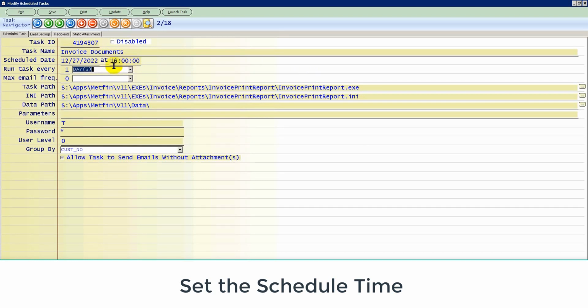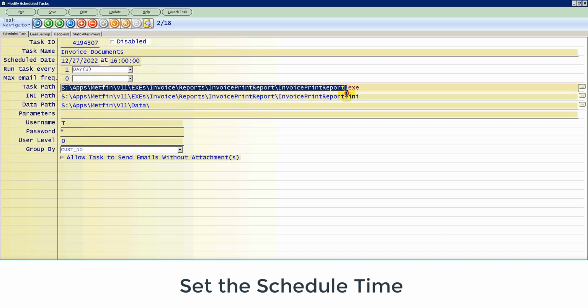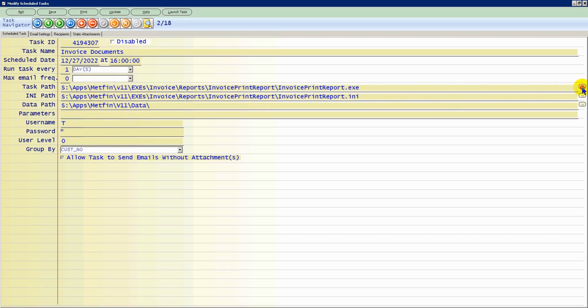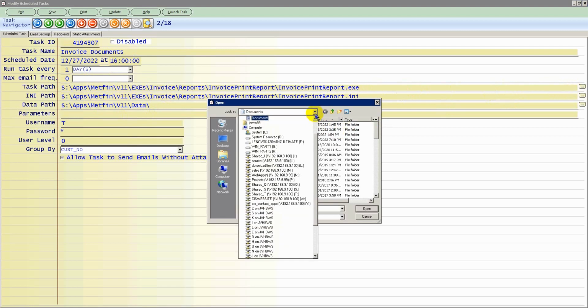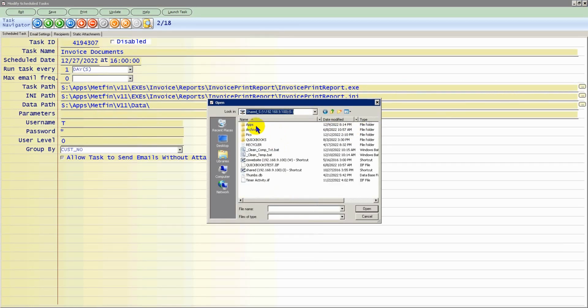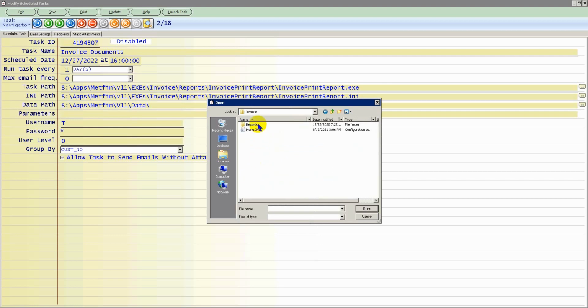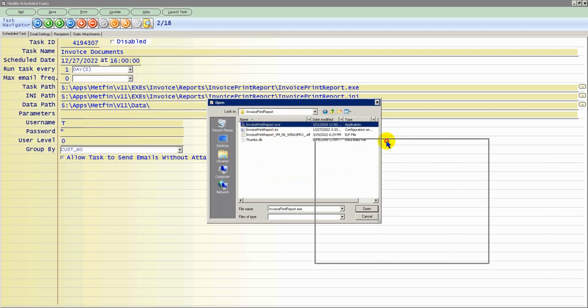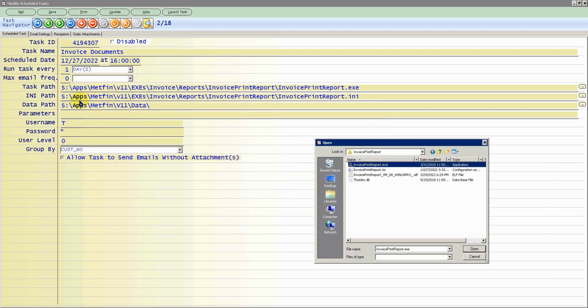This is military format. And then the task path: this is typically located on your network drive under the apps Medfin application. You can click on this button here to navigate to that folder. So that would typically be under S apps Medfin EXEs, and then under invoice, under reports, and under invoice print report. So this is where the task path and the INI path would typically be located.